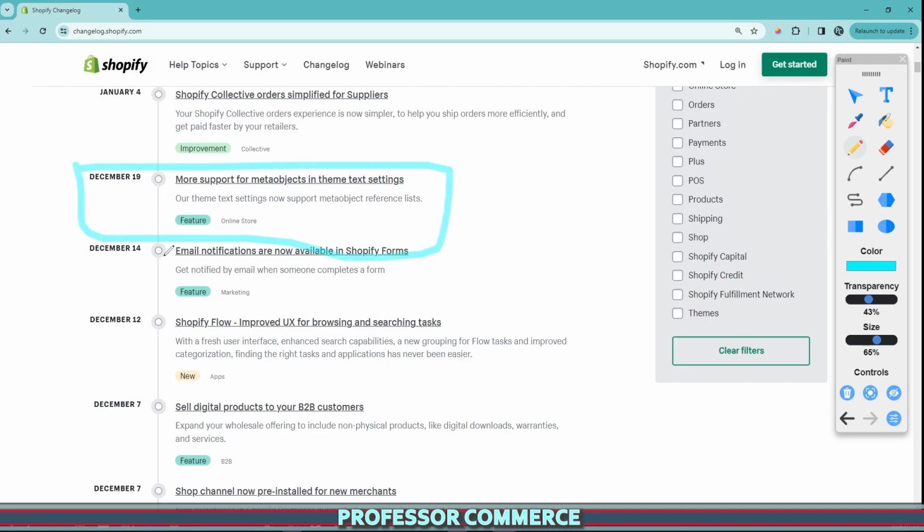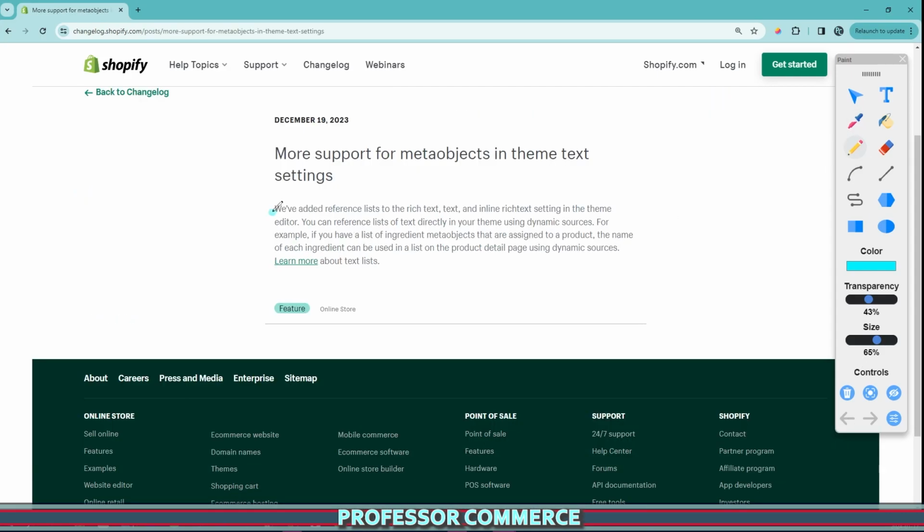The last update of the month. How sad. We just started. So December 19th says more support for meta objects in theme text settings. So it says our theme text settings now support meta object reference lists. To get a little more information on this, it says we've added reference lists to the rich text and inline rich text settings in the theme editor. It says you can reference lists of text directly in your theme using dynamic sources.